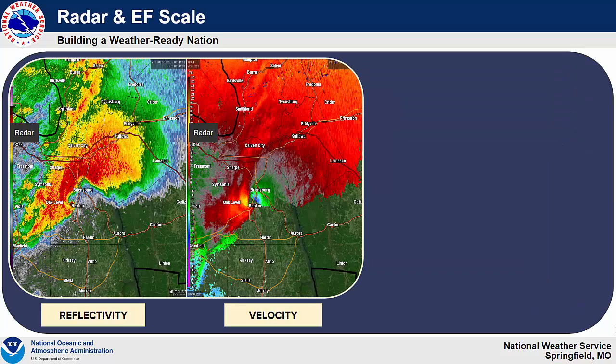Here's a look at a supercell on radar showing the reflectivity on the left and the velocities on the right. And you'll notice that it takes a classic hook appearance, which is circled in white.